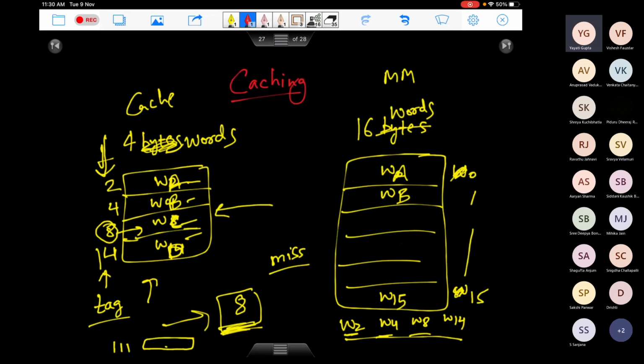The first one, which we discussed, where we directly store all the addresses, is called fully associative mapping.